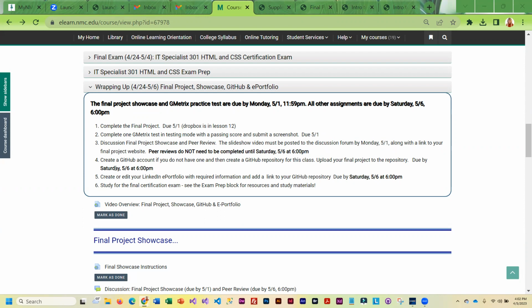Okay. And you'll notice that a lot of the things in this block are actually due on the 6th, which is the very last day of the semester.